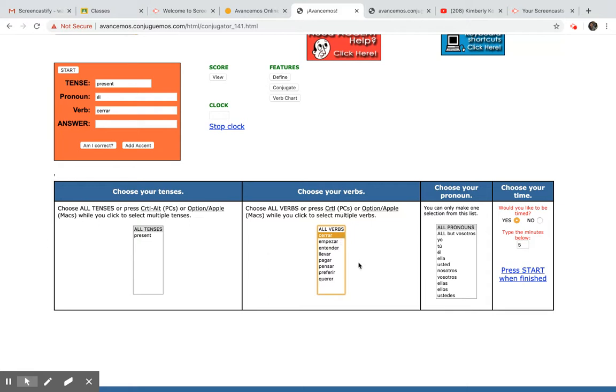I can also hit Control, and then I can pick empezar as well. Oop, there we go. Empezar, cerrar, pagar, pensar, llevar. So this way I'm just practicing AR verbs.